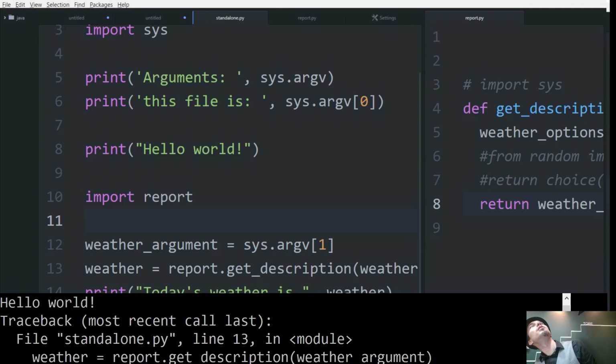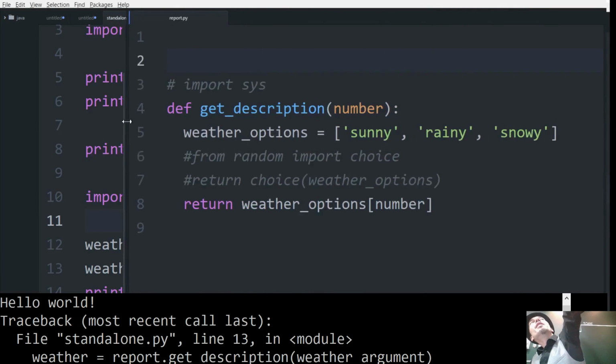It's actually a really good error. Let me show you guys how to debug, because stuff like this is going to happen all the time. It tells us type error, list indices must be integers or slices, not string. It tells us which file the error occurs in, in this case report.py, and it tells us line 8. So we're going to go to report.py, line 8.